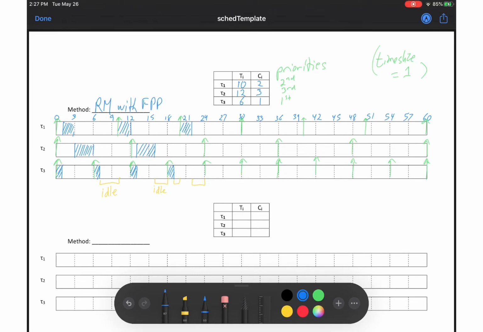At this point, task 3 will run for 1 time unit, followed by task 2 for 3 time units, from time 25 to 28. And we have another idle period of 2 time units from 28 to 30. At time 30, task 1 and task 3 are released.